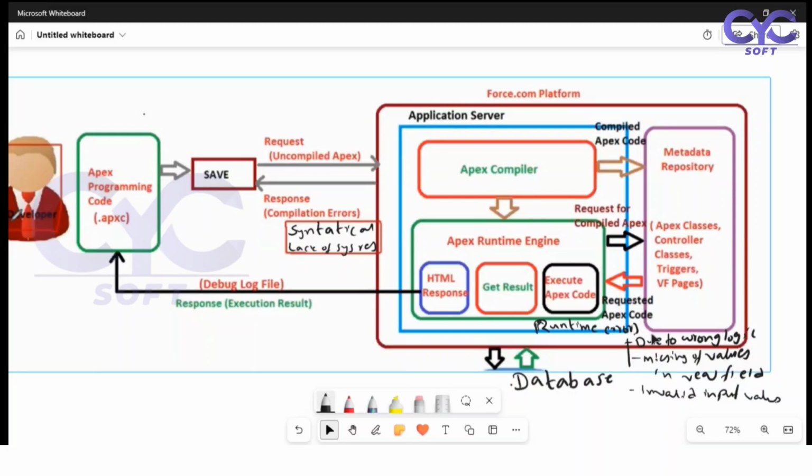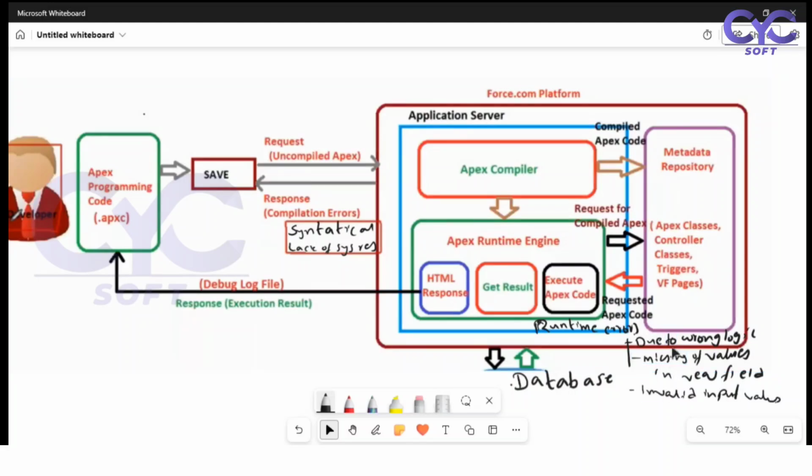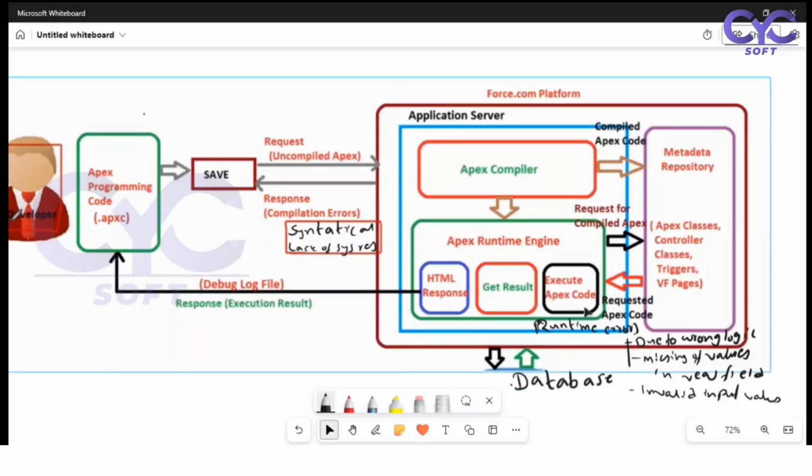So while executing the program, if you are facing errors, those are known as runtime errors, due to wrong logic, missing values in the required field, or invalid input values. So it is unable to save into the database. Then it sends the response back to the developer: your particular logic is wrong, some values are missing, it is an invalid input value. Whatever the result may be, the error result or the true result, it is sent back to the developer.